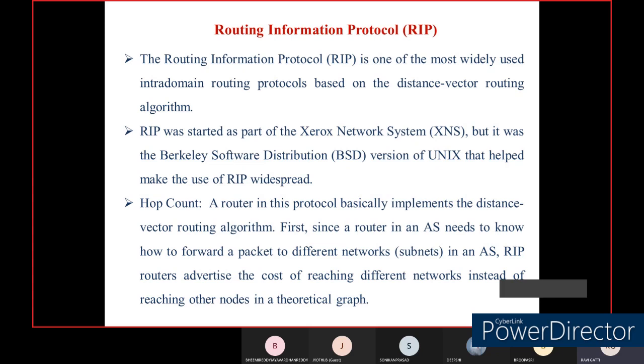So the Routing Information Protocol is also based upon the distance vector algorithm only. But the distance vector algorithm protocol, whatever we have discussed till now, is mainly related to the intra network, whereas this Routing Information Protocol is for the inter network. So, if you want to forward your packet from one network to another network, then we are going to use this Routing Information Protocol.